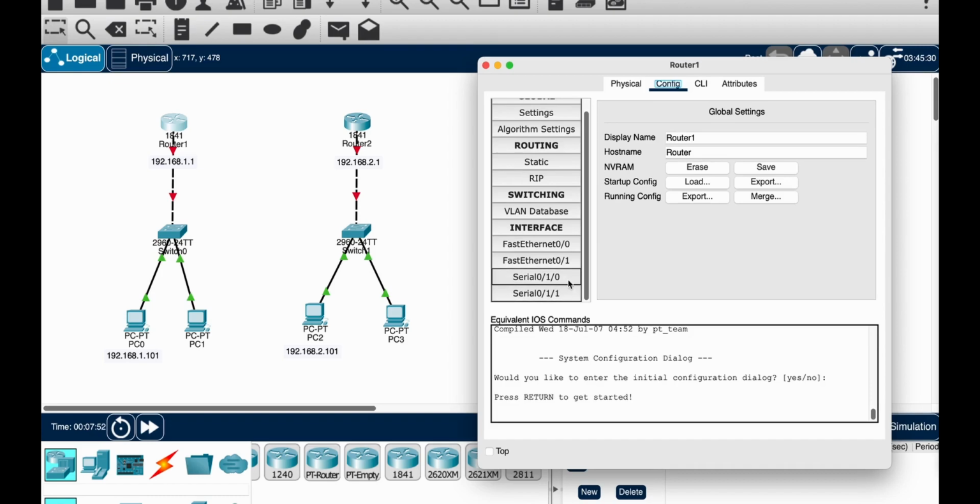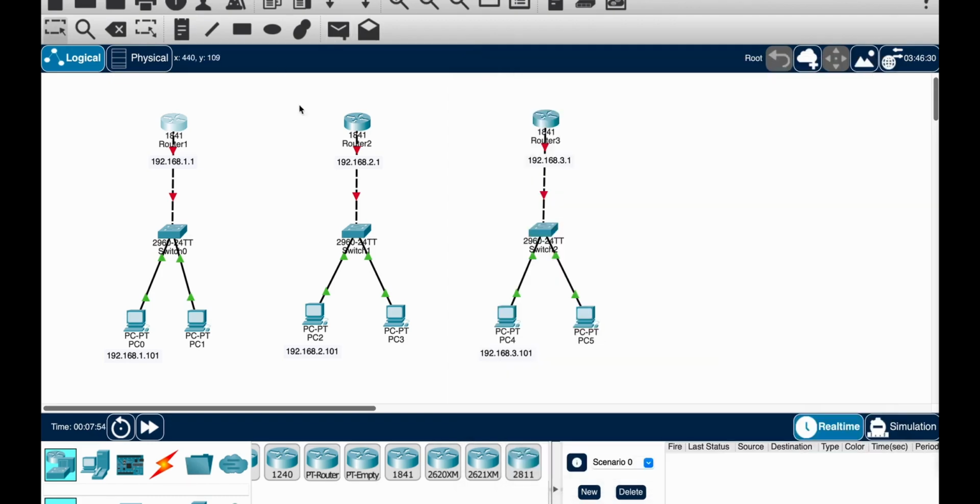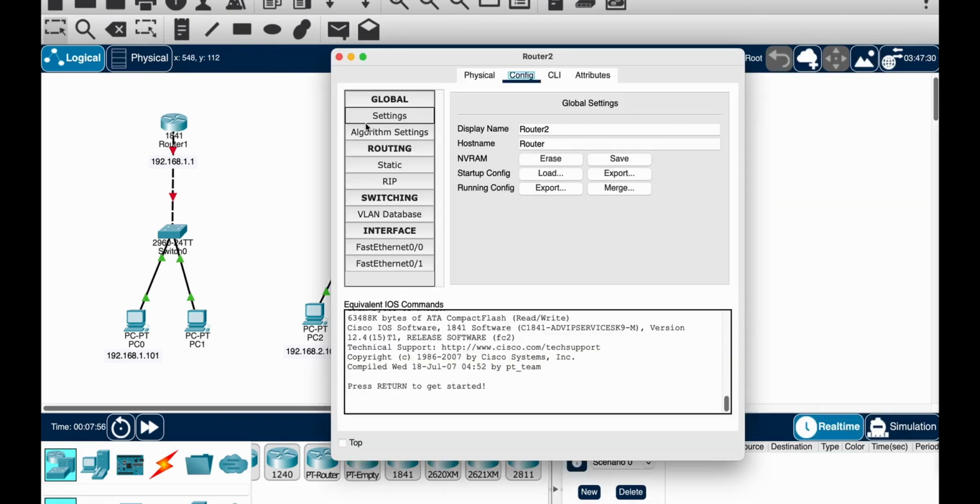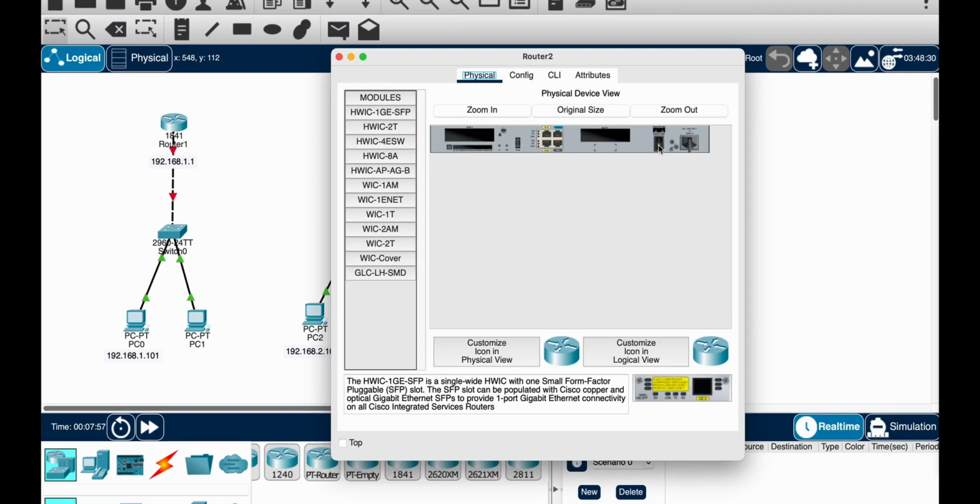We are going to use these over here. Okay, let's do this again for router 2. So click on the router, go to the physical tab, turn the router off, take WIC2T, place it in one of the free slots, and turn the router back on.